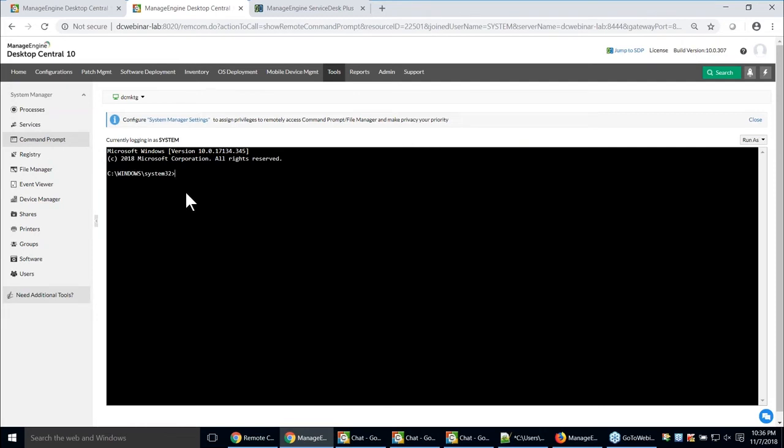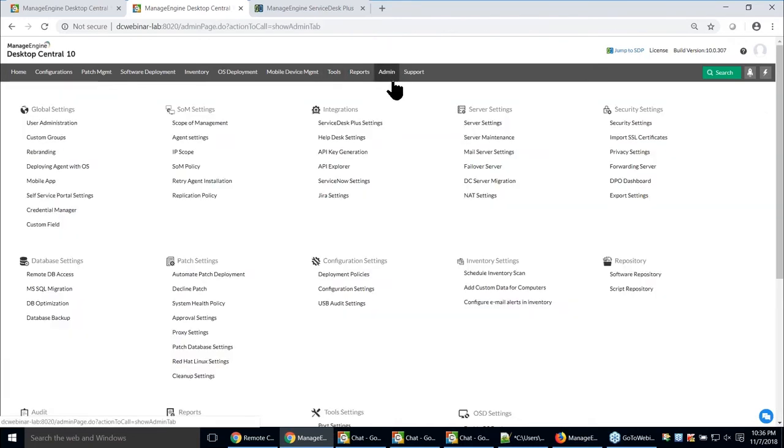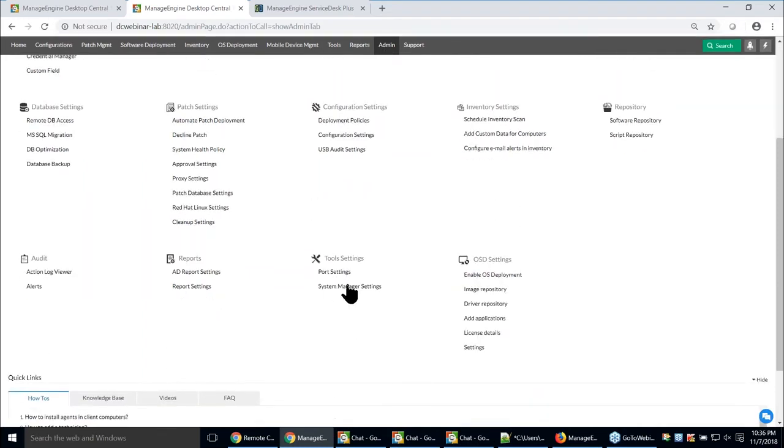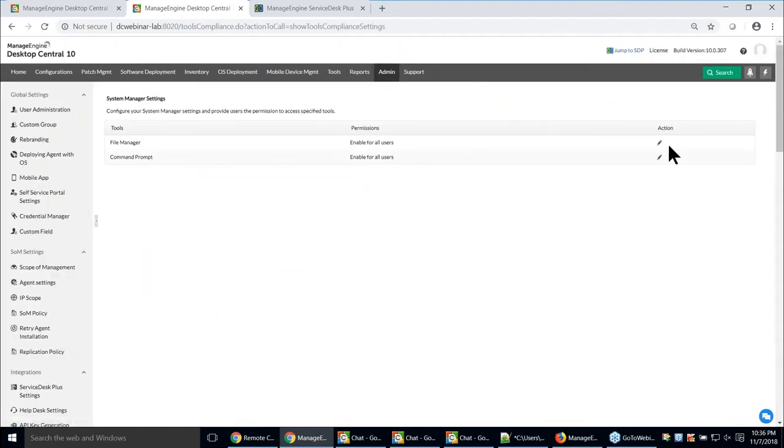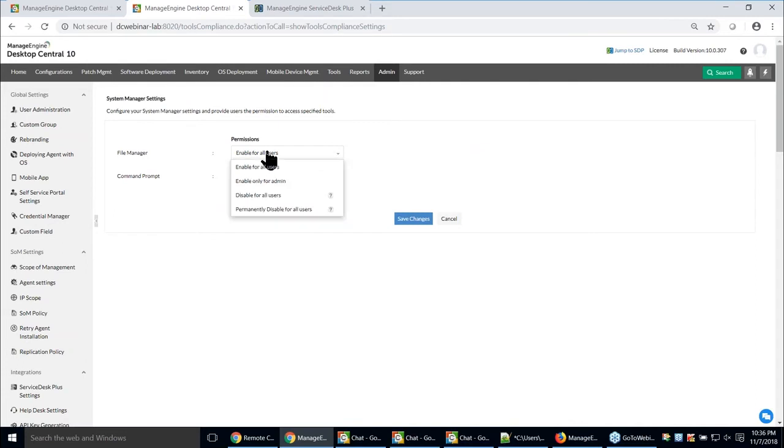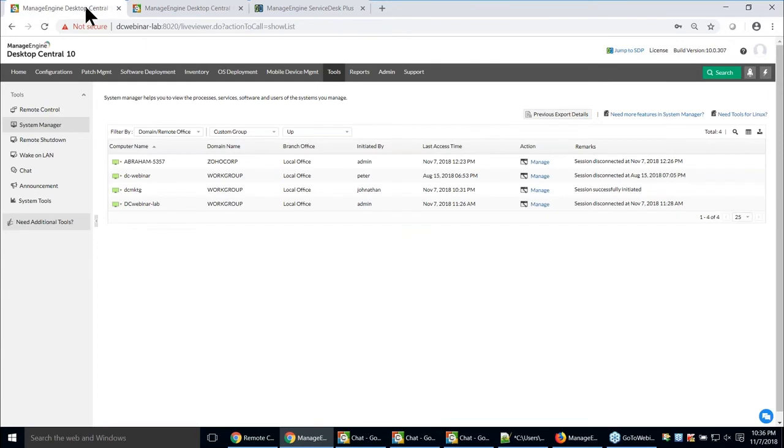I can access the file system, and I can make any changes to it. If I want to restrict this particular access to the command prompt or the file manager for the help desk technicians, I can use the option called security settings. If I go to admin, I have this option called system manager settings. Here I have this option to restrict the file manager and command prompt option to all the users or only to admins, permanently for all the users. So you can use this option based on your requirement.